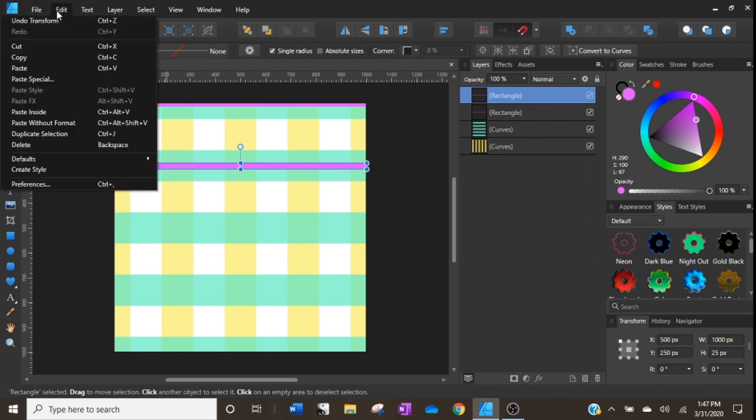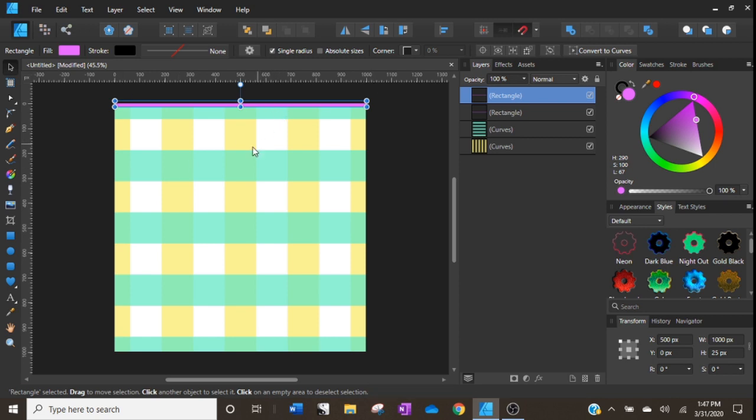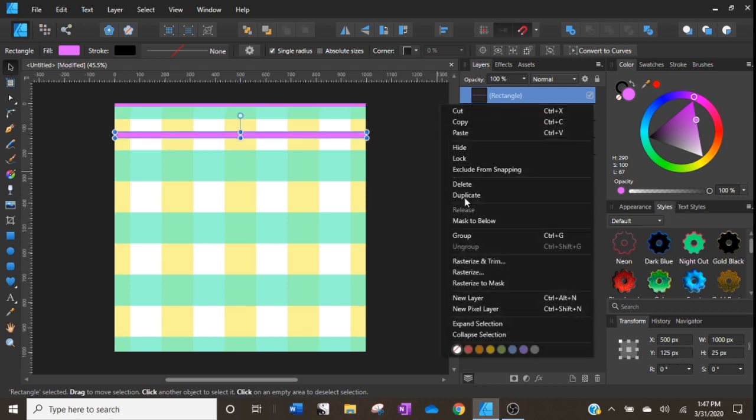Now I'm going to undo that because I want to have a few more purple lines in here, and I don't necessarily want them just across our green. So I'm going to go back to my y-axis and hit 125, which is half of that 250. And then I will right-click and duplicate this all the way down.